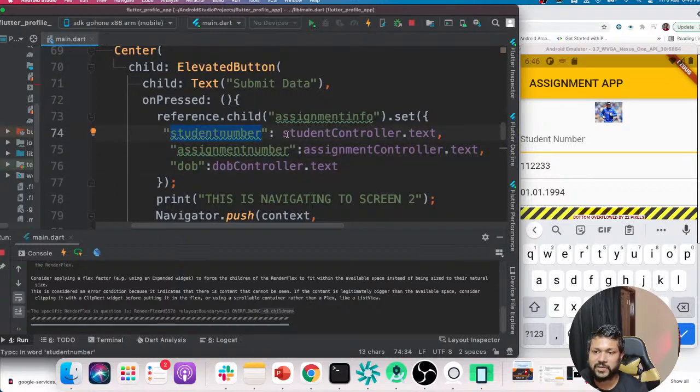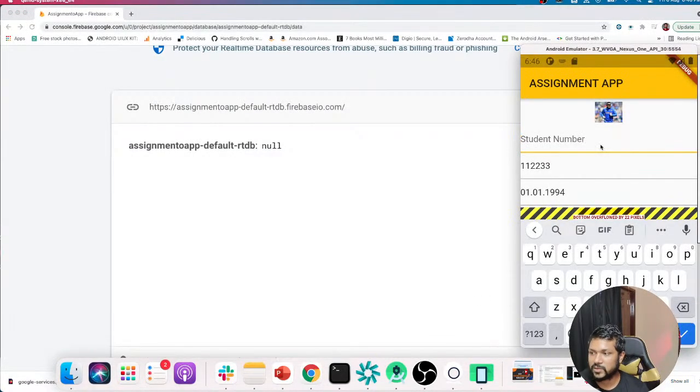So inside your student number, you're just putting whatever the user is entering. Inside the assignment number field, you are putting whatever the user is entering, and similarly for the date of birth as well. All right, let's open this up again. I'm just going to type some value like 1, similar to JSON. Exactly right. It's similar to a JSON.